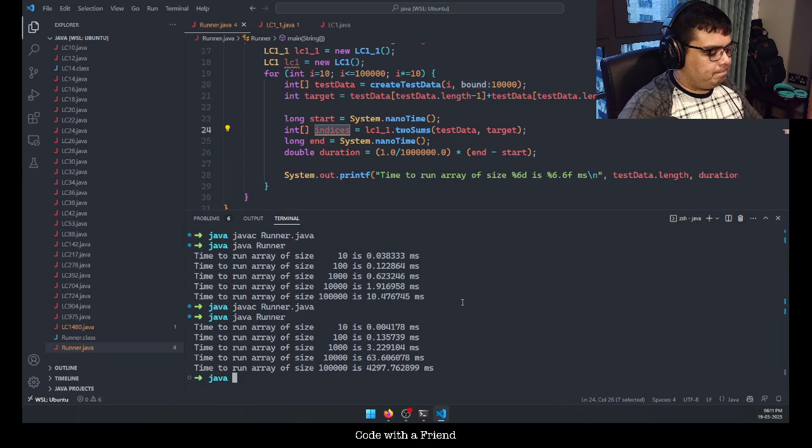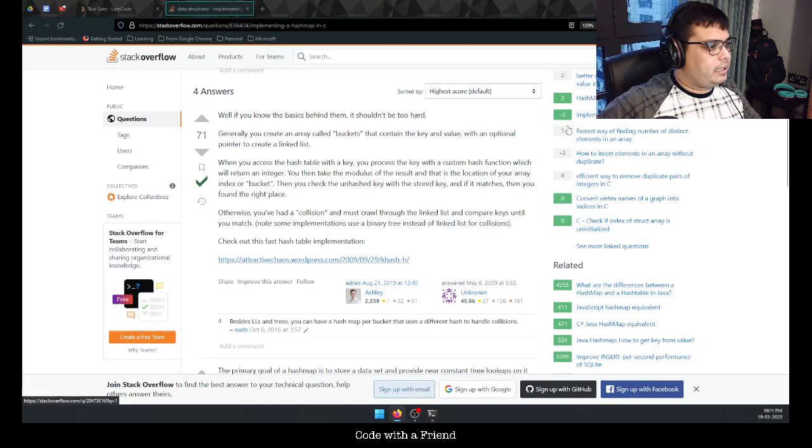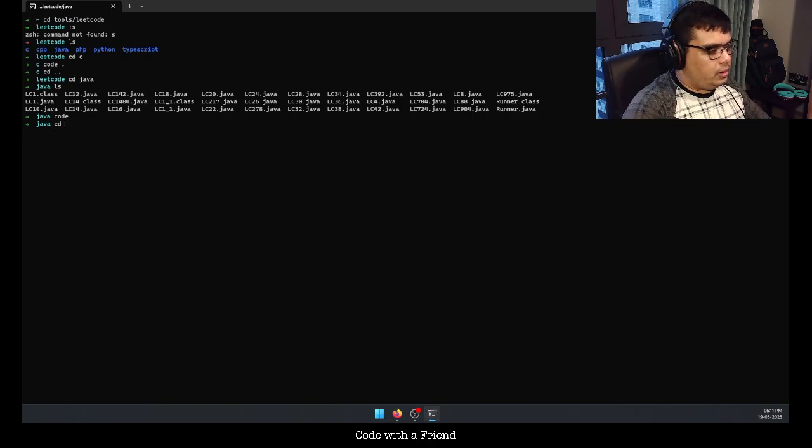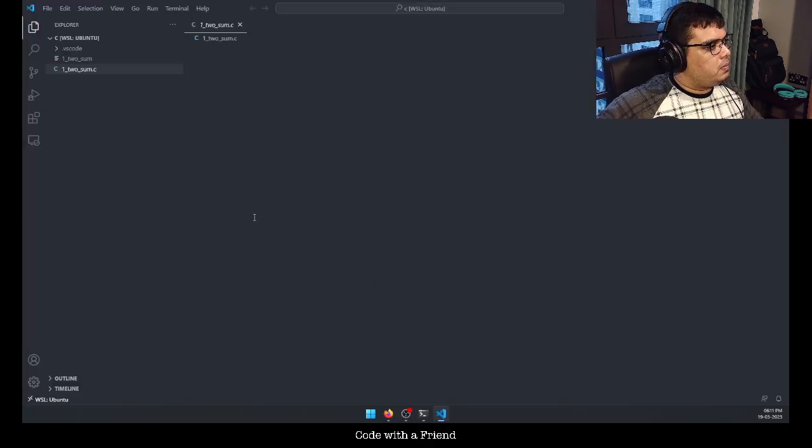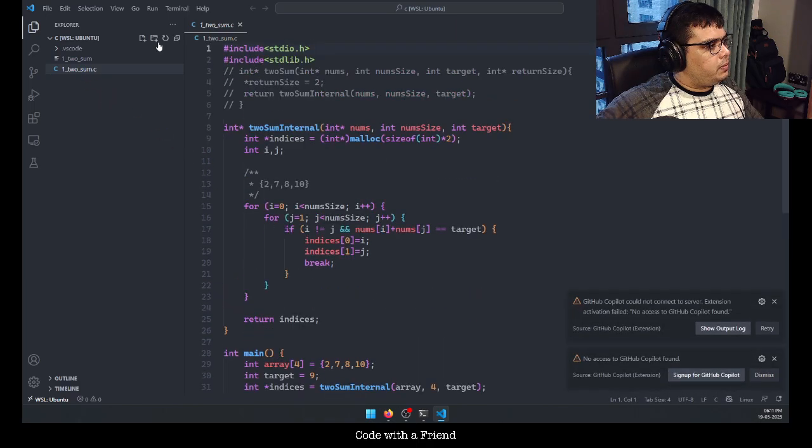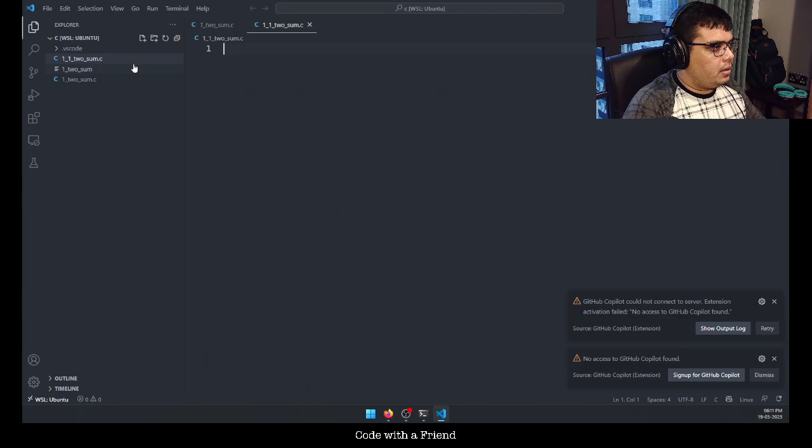So let me, okay, I think this file we won't need because we won't be in the Java directory anymore. So we'll go to the C directory and yeah, let's open code here. So we will create a new file 1_1. We'll keep the same problem name. The first thing we'll do is implement a hash function.